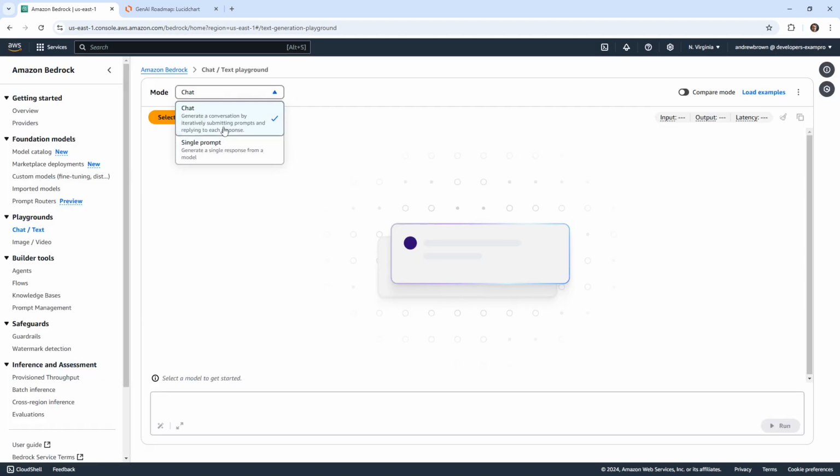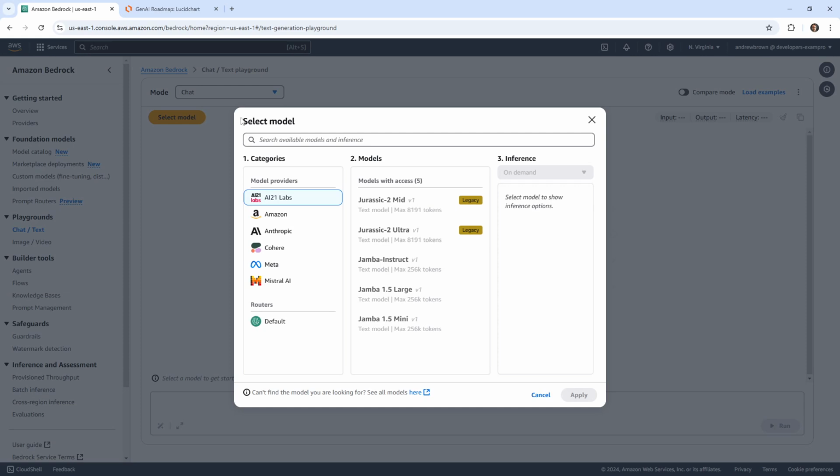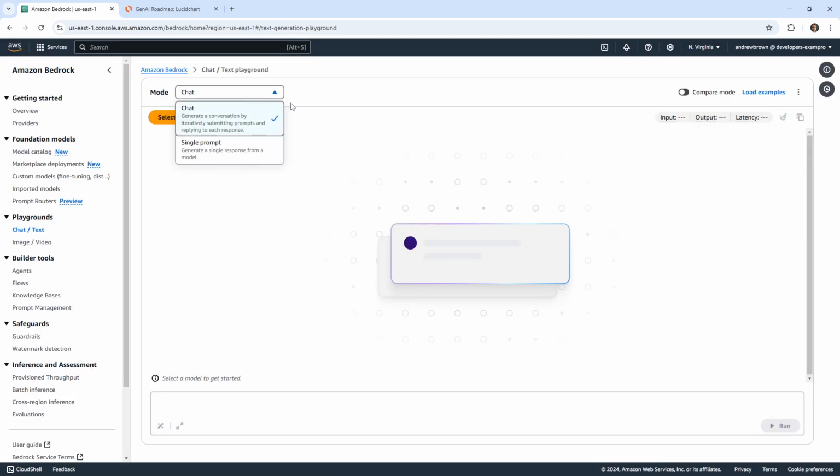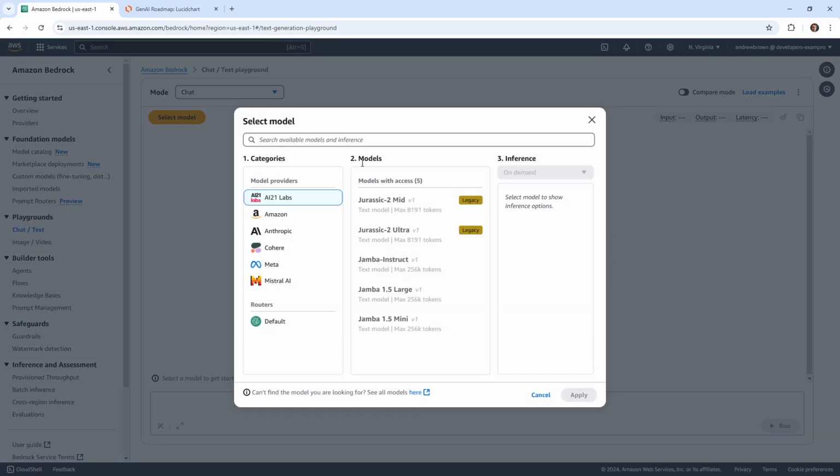But before I do that, notice I have two options here, chat and single prompt. If you're using something like Azure AI Studio, they'll be called chat and chat completion. On Amazon Bedrock, it is called chat and single prompt. And so when we want to have a conversation, we'll use chat. And when we want to just have a single turn response, we'll go and use that one.